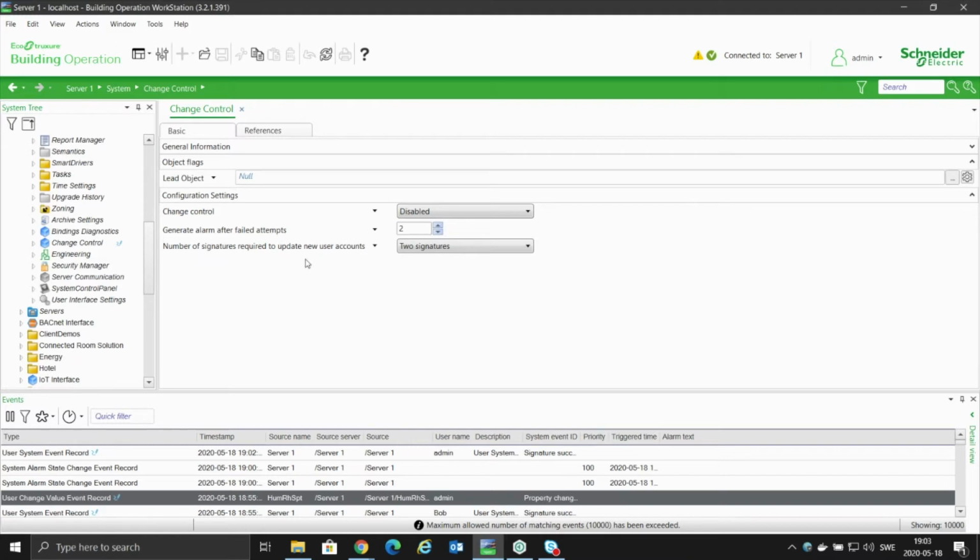And also here's a setting for number of signatures required to manage user accounts. So here's a kind of master switch for that. So all password resets, for instance, or edits of user accounts need 2 signatures. Which is a requirement from, for instance, the United States Food and Drug Administration for user management. So that's the change control features.